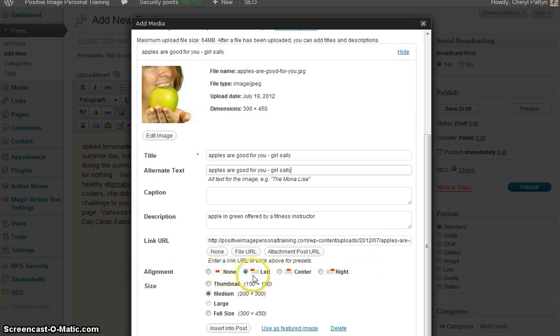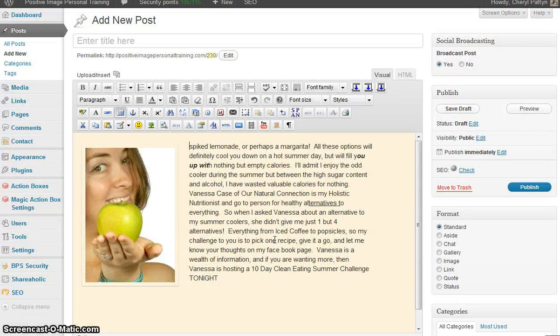Then you can choose the alignment. You can choose left, center, right, and you can also make some minor adjustments to the size as well. 200 by 300 is pretty good for a blog post. And then you just click Insert into Post, and it goes in.